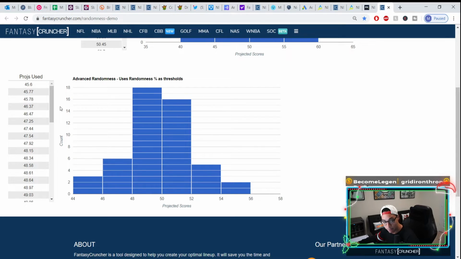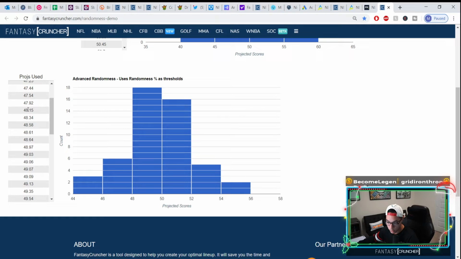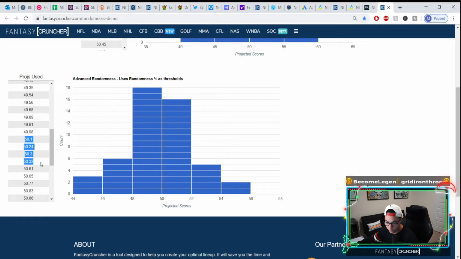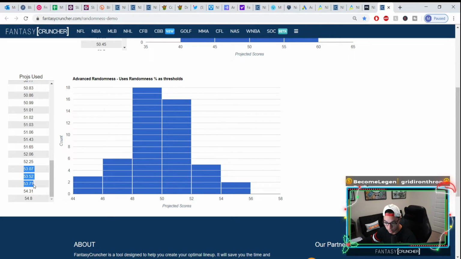And to get an even better explanation, in this little scrolly thing, you'll see exactly the projections that were used. So it used 45, 3 times. It used 46 twice. 47, it used a little bit more. 48, it used a lot more. 49, it used way more. 50, right around 50, it used so much. And as we go to the other side, 50, 51, it used a ton. 52, it used a little bit less. 53, even less. 54, barely any. And that's how the distribution works.